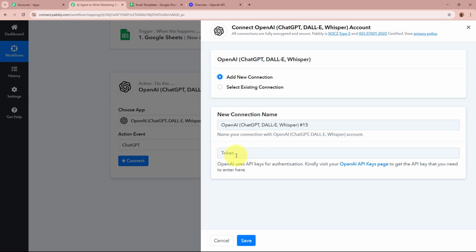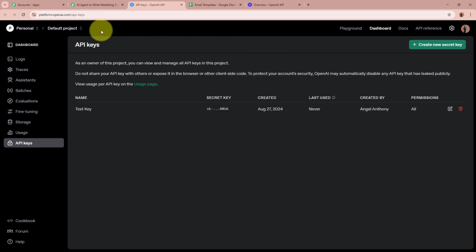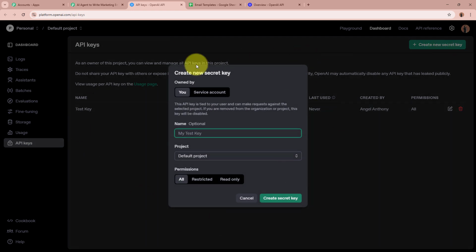After that, it is asking for the token. Using this token, we're going to build a connection between OpenAI and Pabbly Connect. Now, in order to generate the token, click on this hyperlink given here below in the help desk right here. And as you do that, you're going to land on the API keys section of your OpenAI account. Click on this create new secret key button right here. It is asking for the key name, project and the permission.